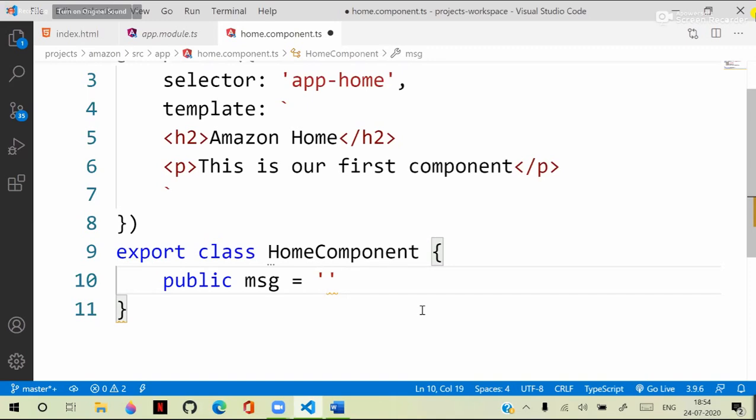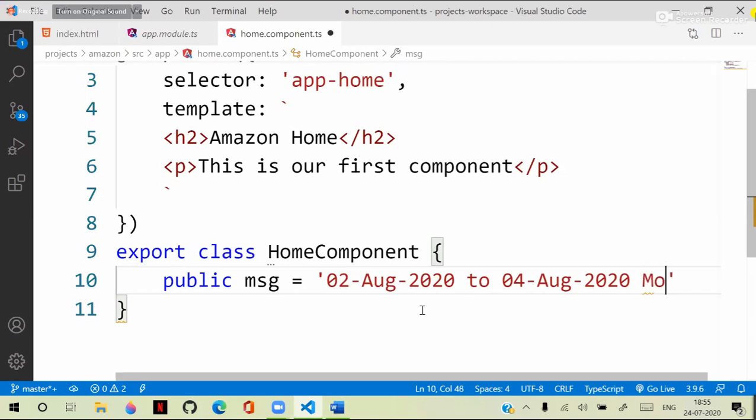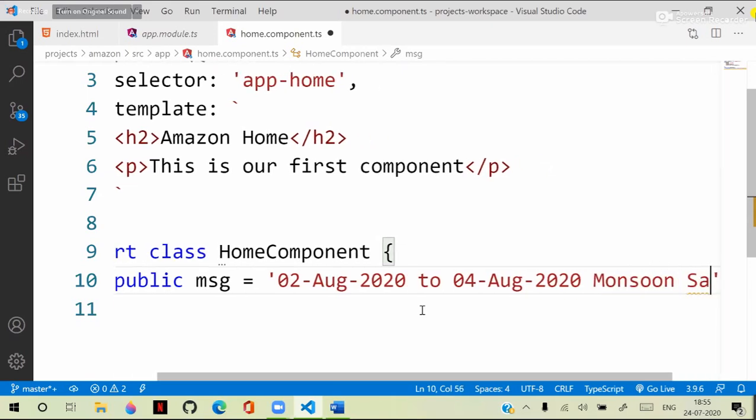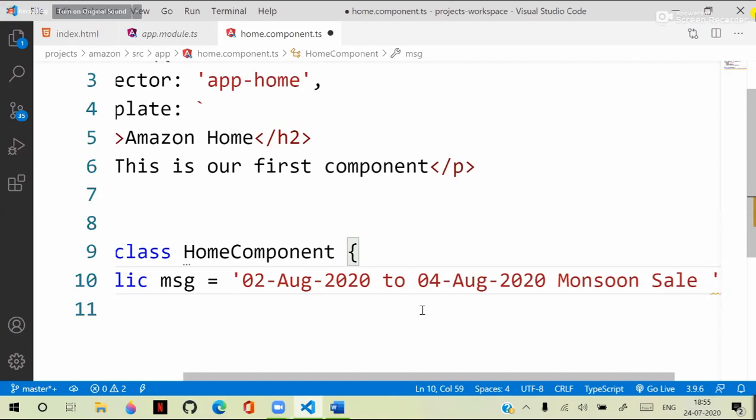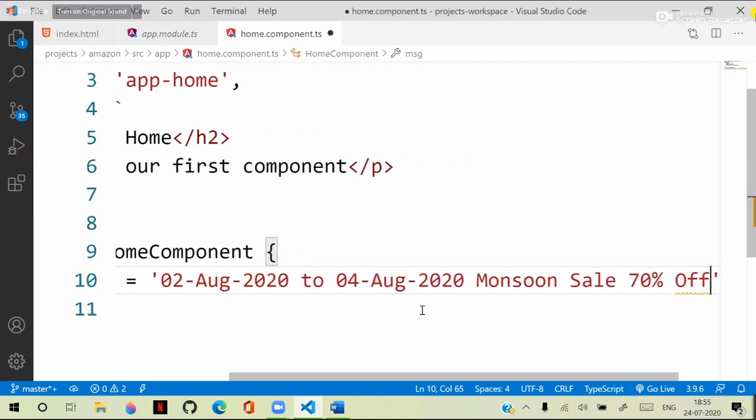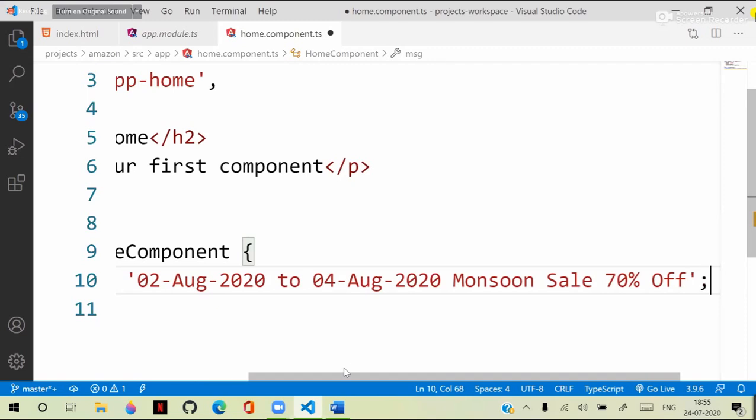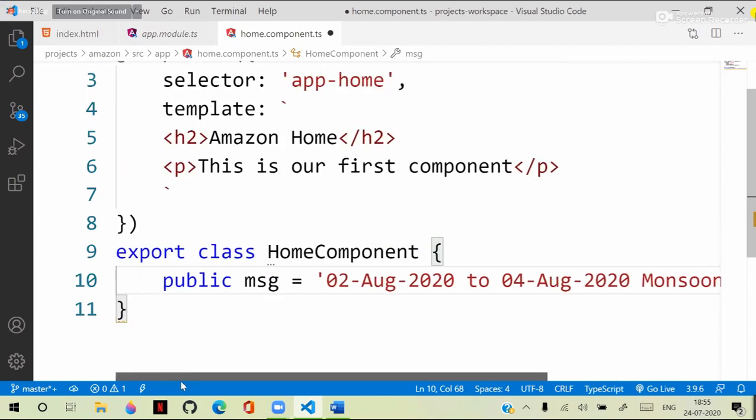Suppose I define some date, like 2nd August 2022. So here I defined some 4 August 2020. So here I added something like monsoon sale, like this. So some 70% off, like this. So this is just a message, and this message will keep changing regularly.